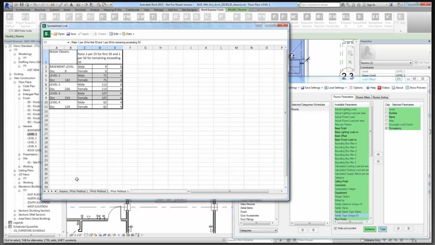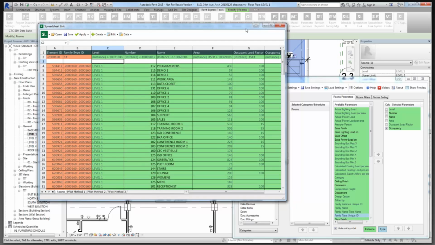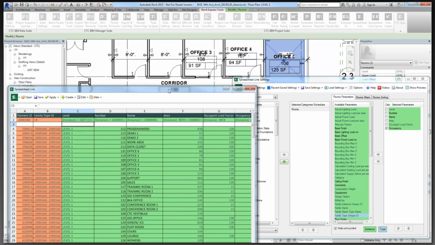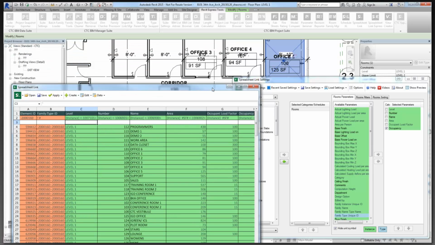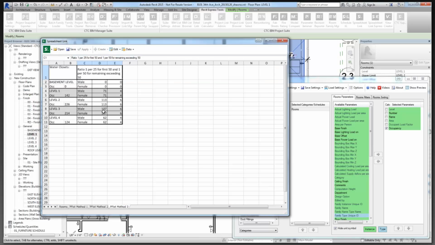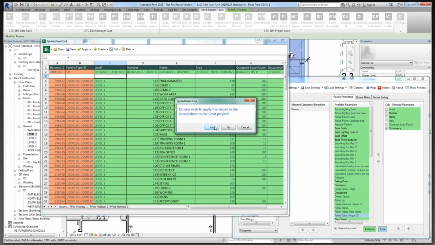All right, so I've got this now saved. My goal here is to publish ultimately back to my rooms so I can see what my occupancy fixture is. So as an end user is trying to do their occupancy calculations, they can do that all day long. But as a byproduct, they're also getting their fixture calculations. So I'm going to go ahead and apply this back. Apply the active worksheet back to my project.